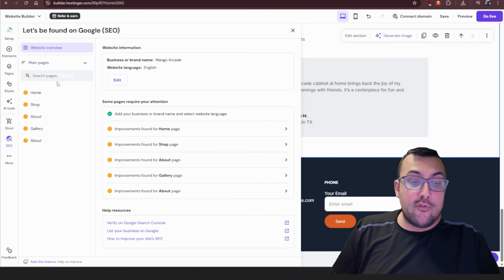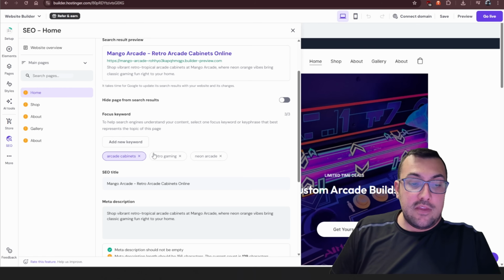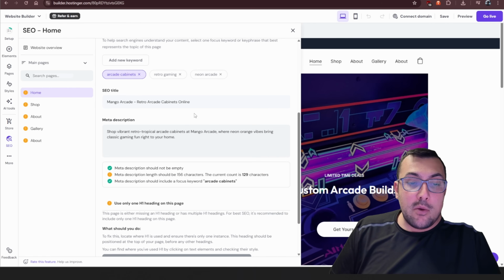So we can improve for the homepage, and you can click it and you can see what it would look like. Mango Arcade, Retro Arcade Cabinets Online. We can see the keywords. We can see the focus keywords. We can see the titles.